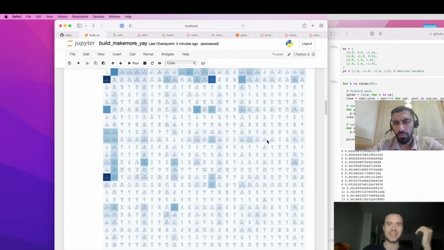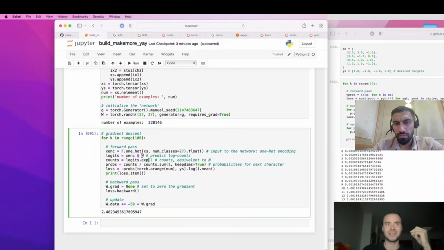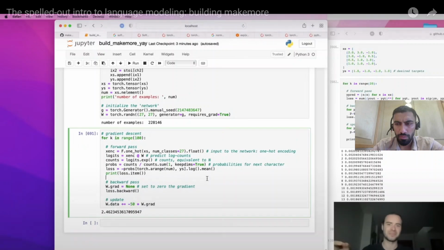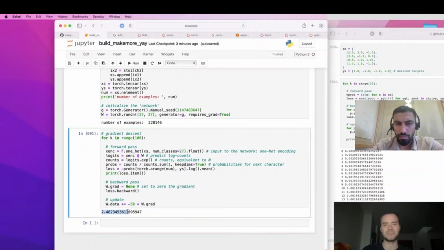So this array exactly here is basically the array W at the end of optimization, except that we arrived at it piece by piece by following the loss. And that's why we also obtain the same loss function at the end.